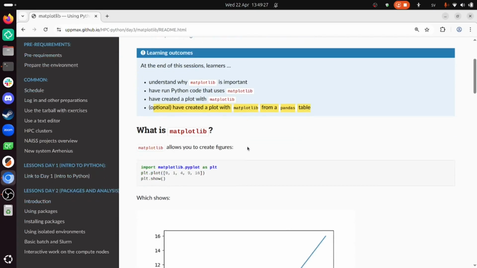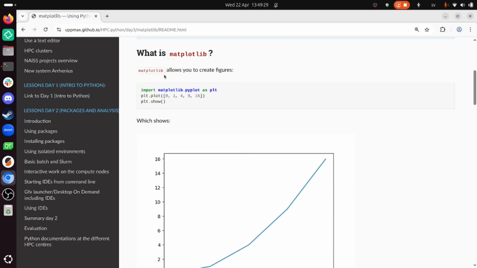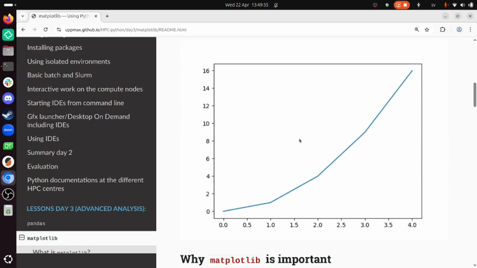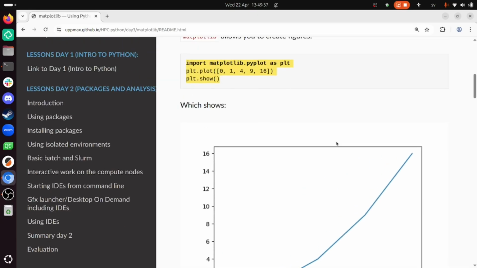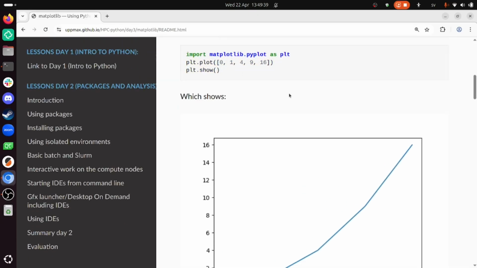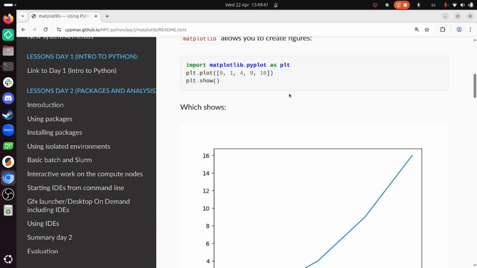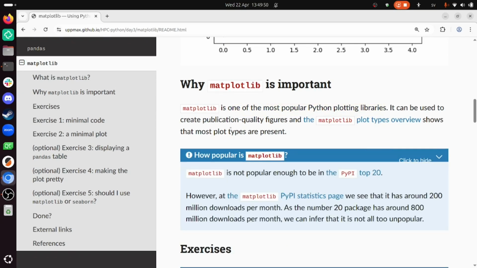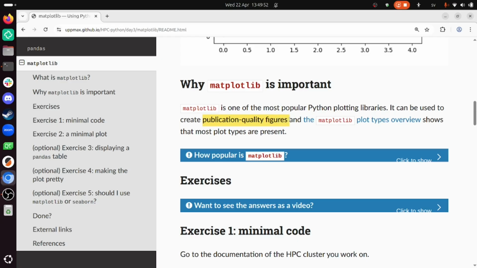So with that out of the way, what is matplotlib? Well, matplotlib allows you to create figures. For example, here we have the code that creates this simple figure. It's not much, the figure, but it just shows you what it can do. Matplotlib is important because it's one of the most popular Python plotting libraries. You can create publication quality figures, and it has most of the plot types you want.